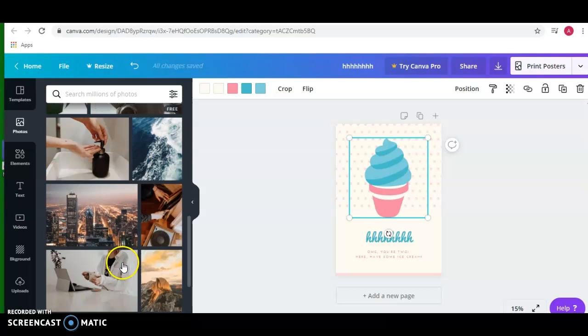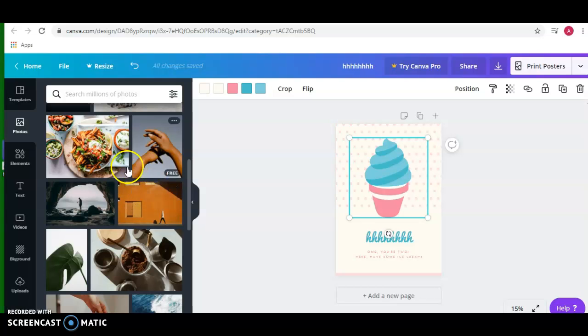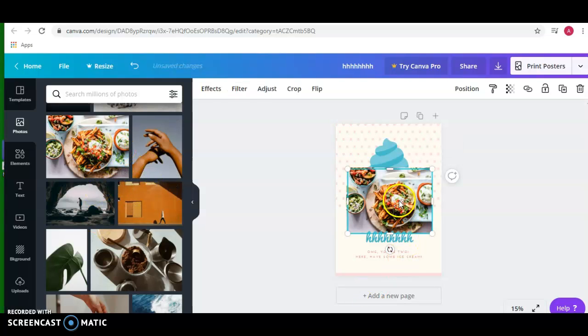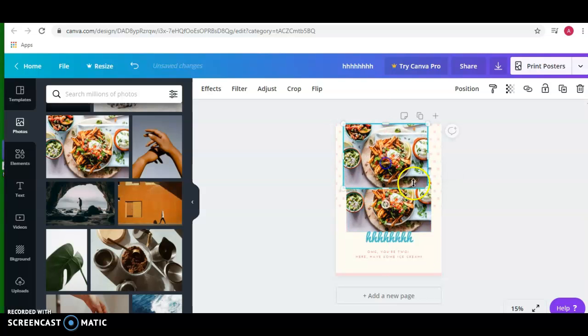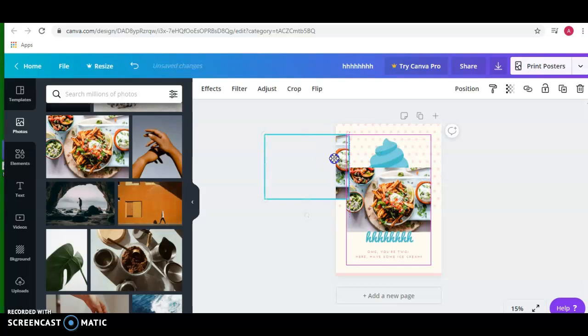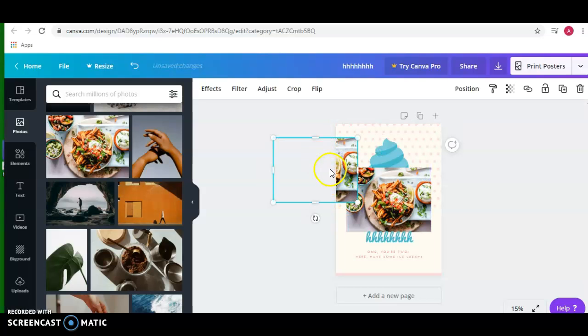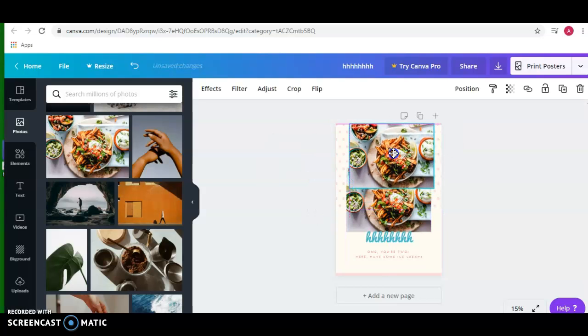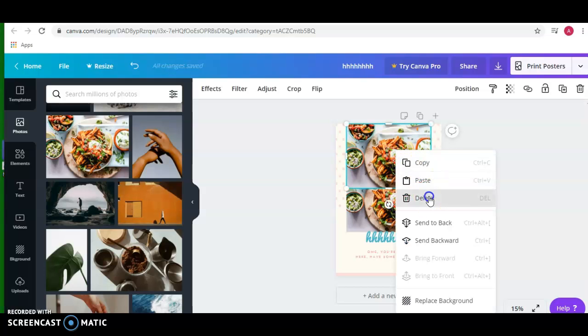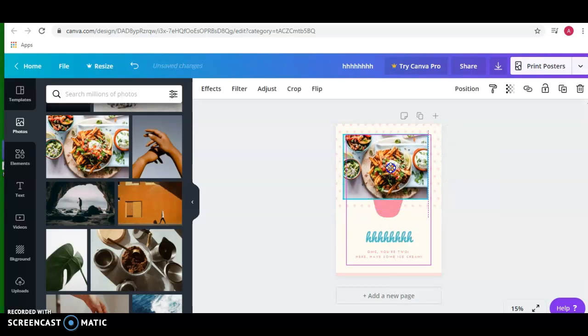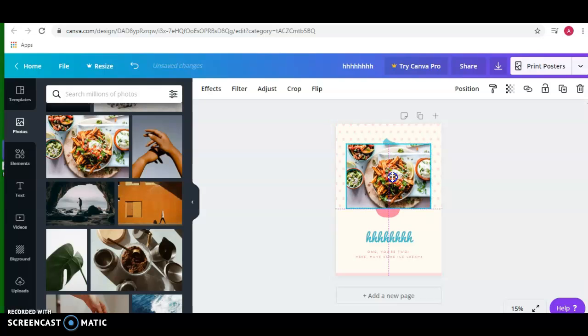Suppose, for example, I'm going to click this. So this image comes here. Then we have got two images. We need only one image, so we can delete one. Just click it and delete. So this is the image I have selected. This shows you how to customize the images. This is not the apt image for you, but I just selected it to show how to customize the images.